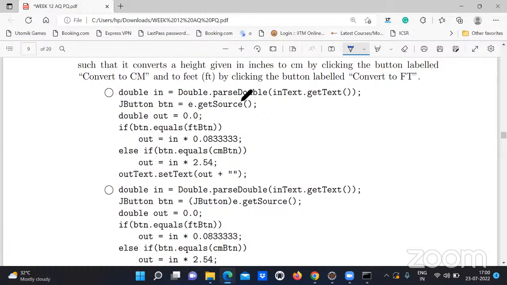See, in that, getText means the input to the text field. Whatever text we have entered, we can get it by using getText, and we can convert it into double by using Double.parseDouble. So there is no problem in this one.